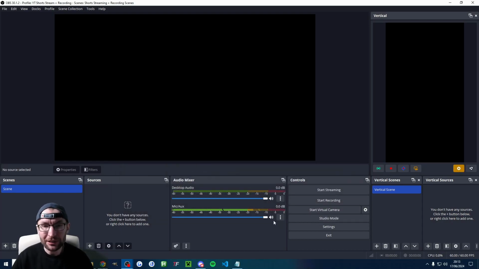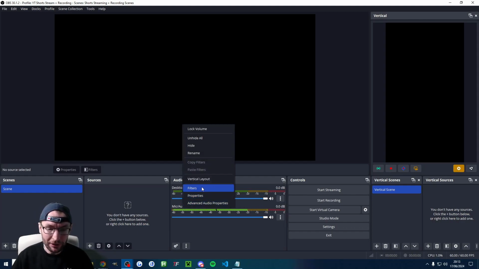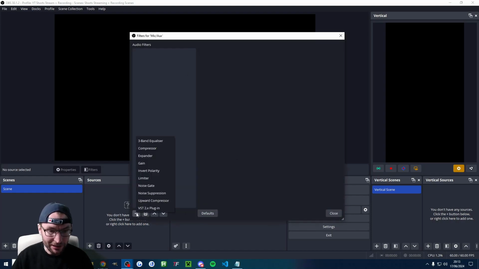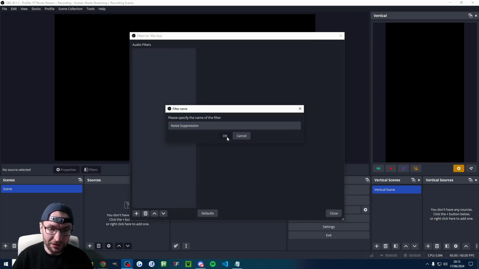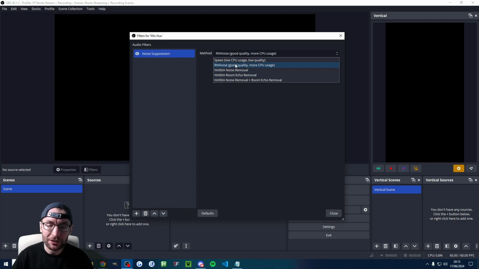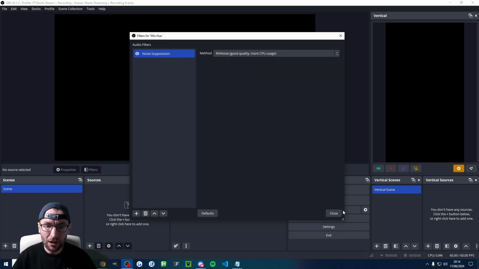We're going to add noise suppression to remove the sound of AC, fans, etc. This is the single best filter for OBS in my opinion. It really will improve your audio quality. So right click the mic or click the 3 dots and click on filters. Press the plus button, find noise suppression, press OK, and RN noise is usually fine. If your room is really bad and you have an NVIDIA graphics card, you might want noise removal plus the room echo removal. Anyway, I'll leave mine on RN noise.